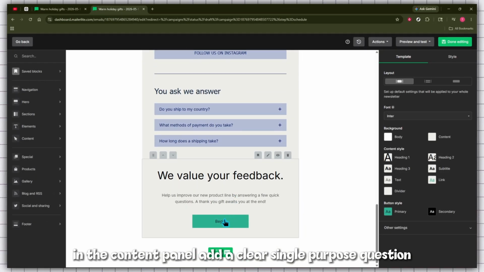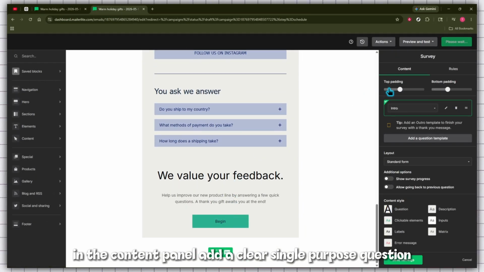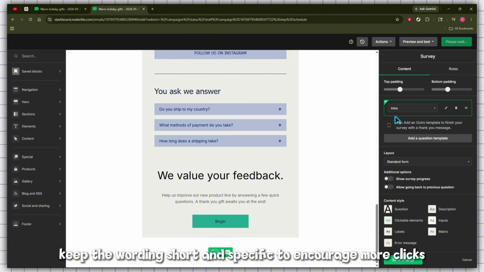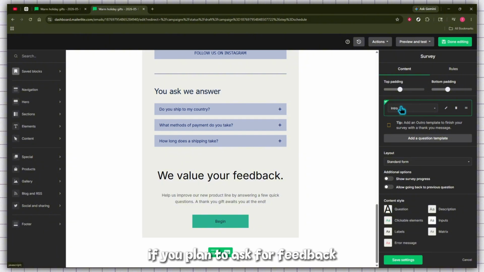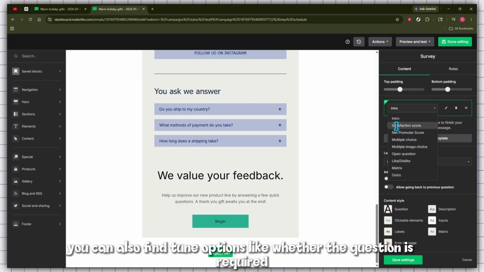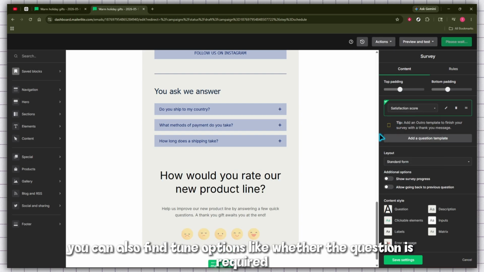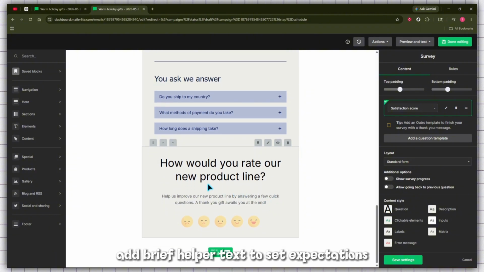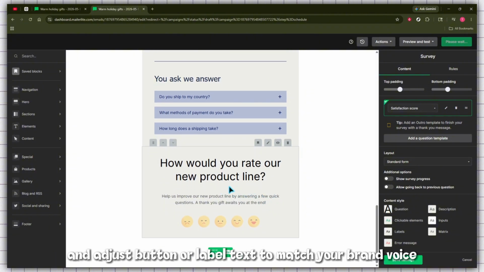In the content panel, add a clear single-purpose question. Keep the wording short and specific to encourage more clicks. If you plan to ask for feedback, set a neutral tone and avoid leading language. You can also fine-tune options like whether the question is required, add brief helper text to set expectations, and adjust button or label text to match your brand voice.